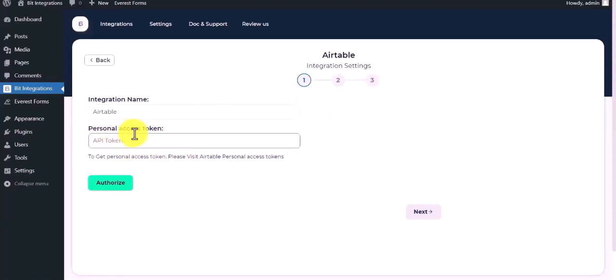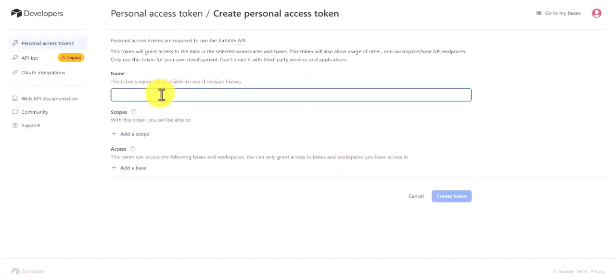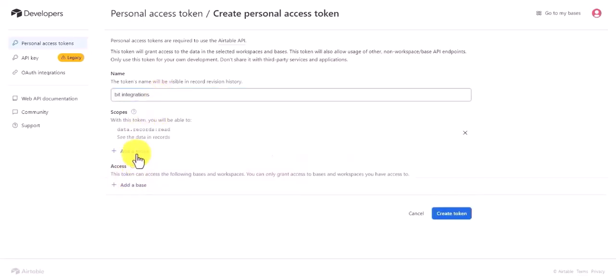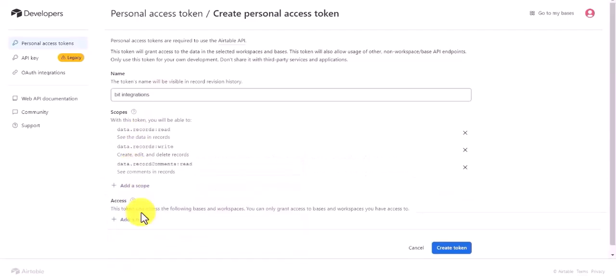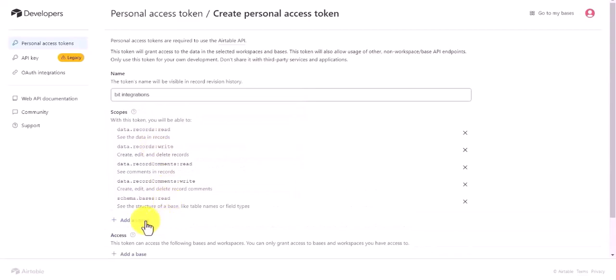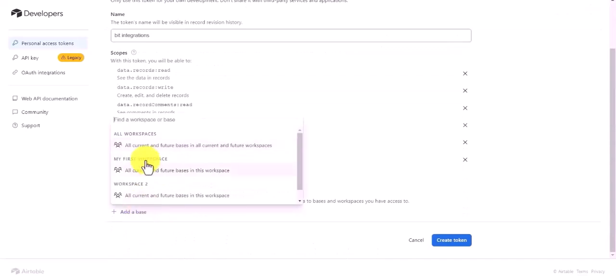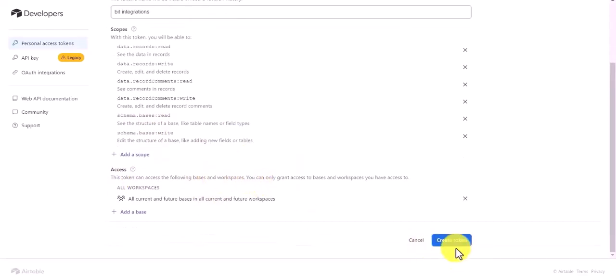Give here Personal Access Token. So please visit Personal Access Token. Create a token. Give here the token name. Add scopes. Add a base. Create token.